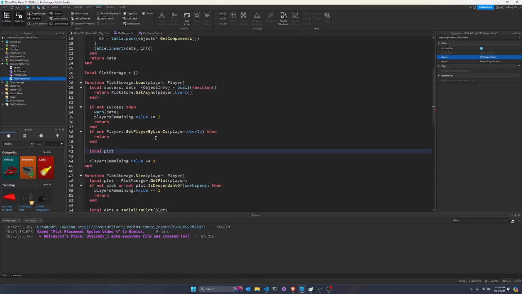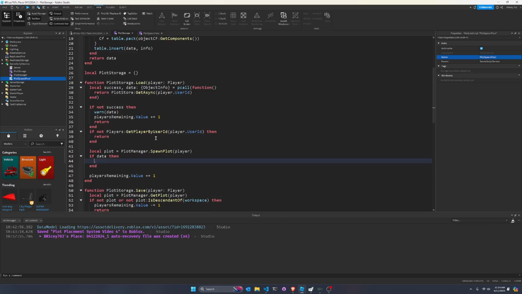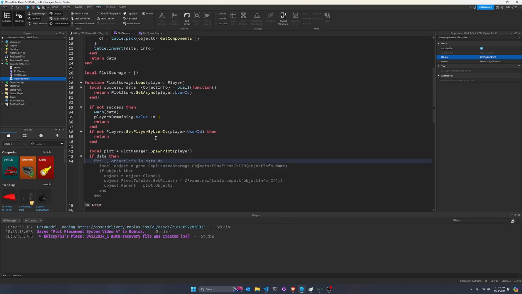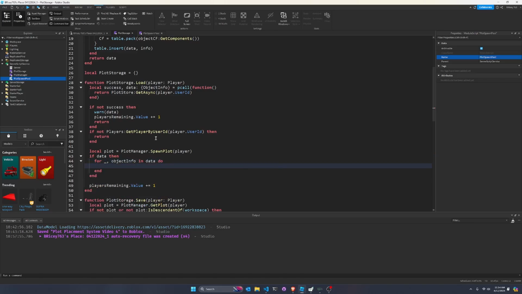Let's do that. So we're gonna say local plot equals plot manager dot spawn plot. So boom, plots get spawned, and we spawn that with the player. And then we're gonna say if data then, and again, this is another defensive tactic because we need to know if the data is there. Also, this auto-generated text is actually sort of accurate, but we're gonna do it ourselves. So we're gonna say for blank, object info in data do. So we're gonna go through everything in data.